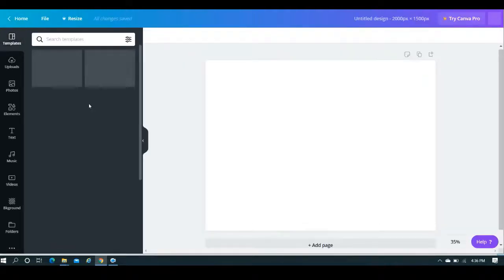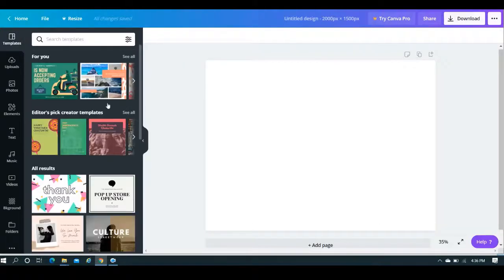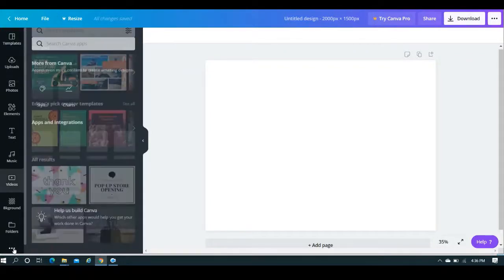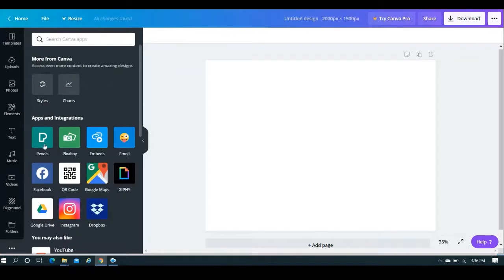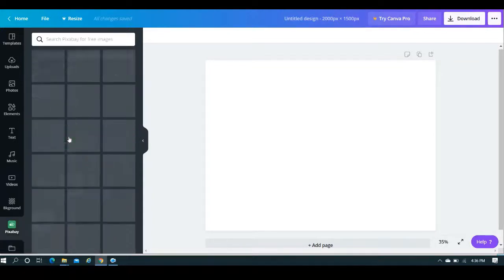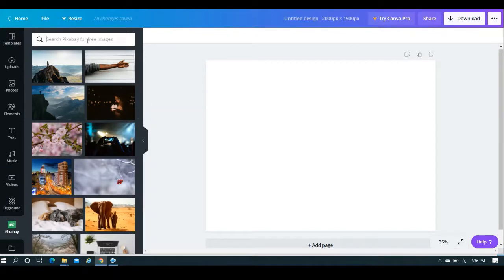Okay, and what's really cool here is if you have Canva, you would go ahead and look at those little three dots there. And as you can see, they've integrated with Pexels and Pixabay, which gives you access to a ton of different free photos. So for the sake of this video, I'm just going to type in wood, not wad, wood.